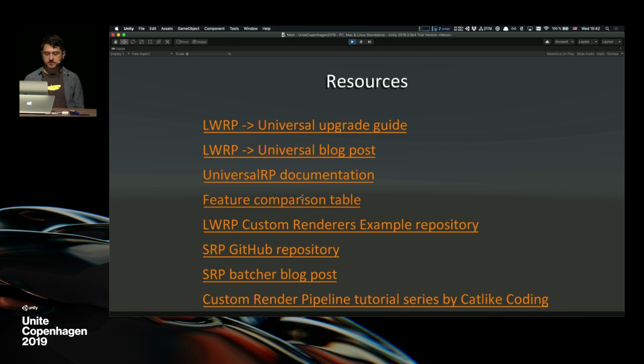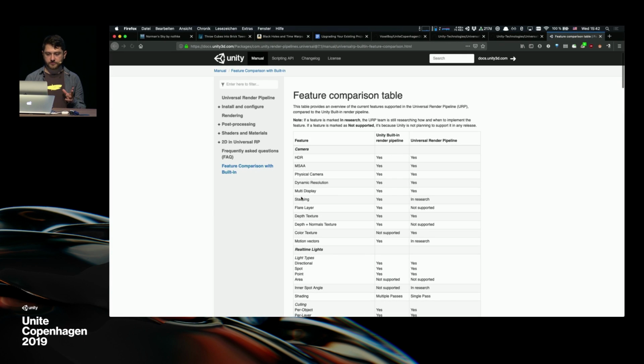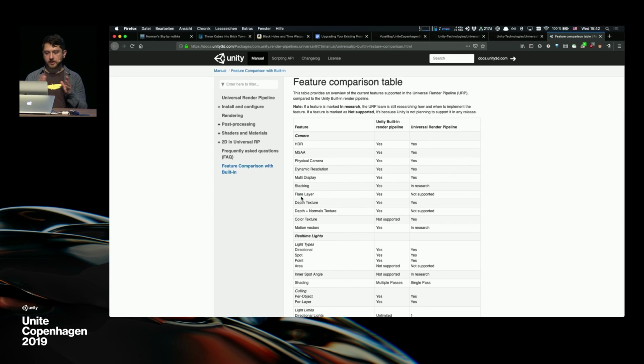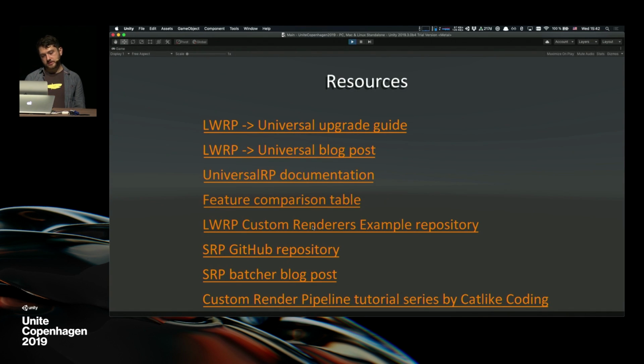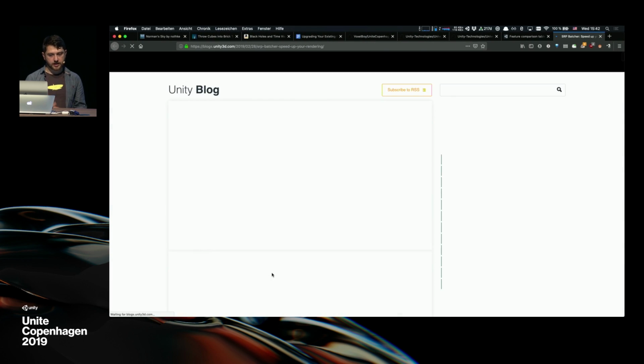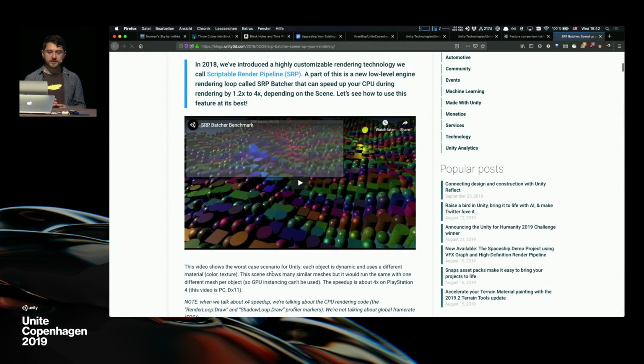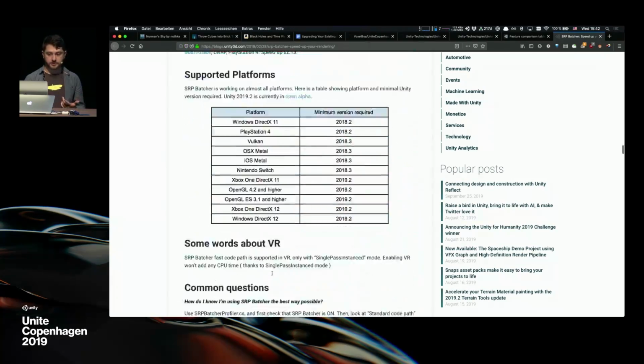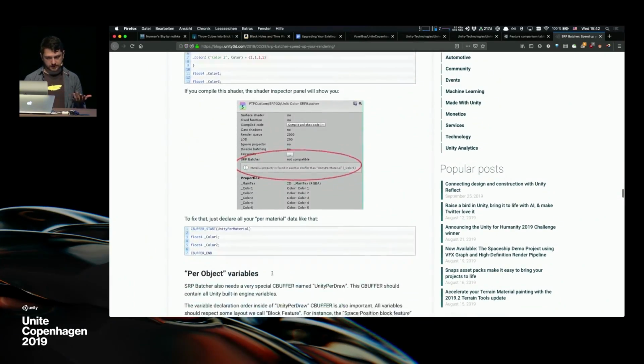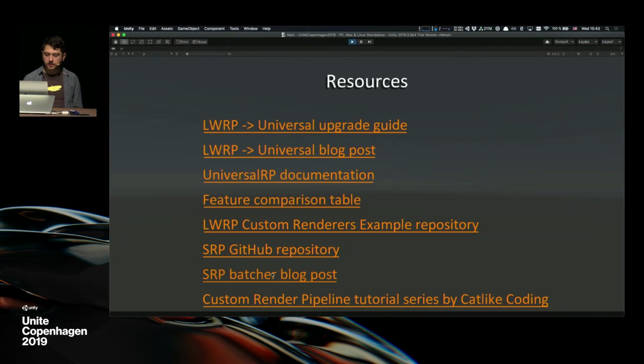The documentation, of course. There's a feature comparison table that shows you the differences between the built-in render pipeline and the universal pipeline, what is supported, what is not supported, what is in research. There is this custom renderers example repository that you saw, and the Scriptable Render Pipeline GitHub repository that's really good to keep an eye on. There's a blog post about the SRP Batcher and what it takes to be SRP Batcher compatible. Really good information in here. Actually, it's stuff that's really not in the documentation.